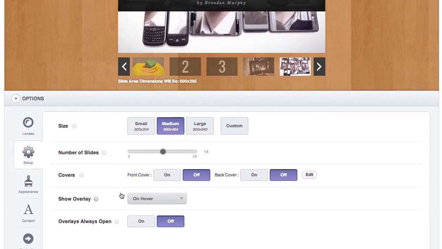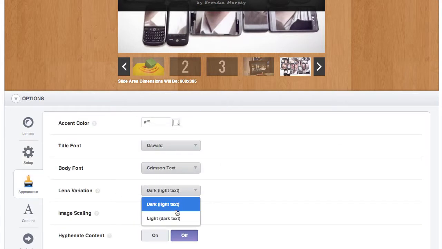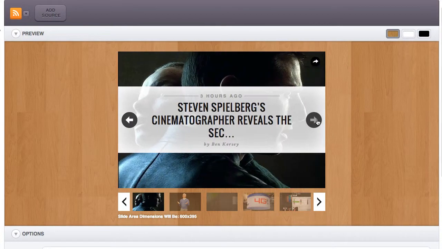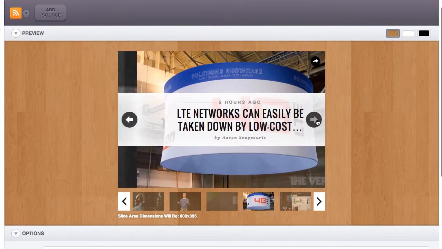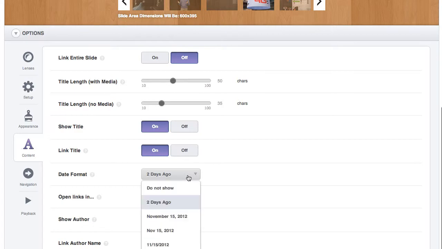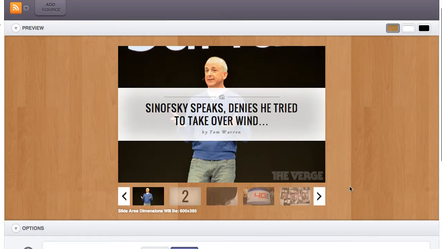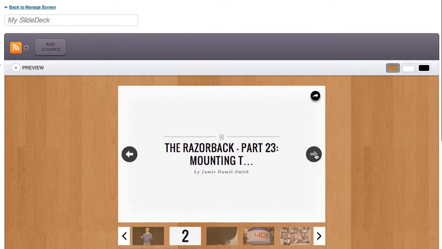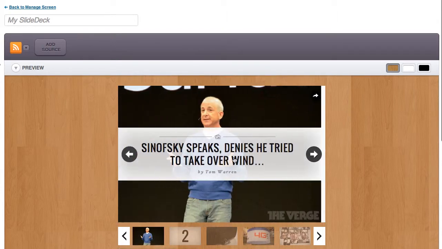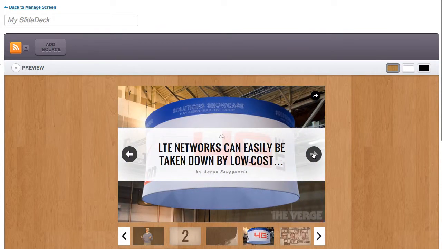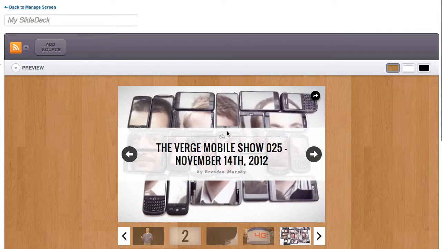Another great feature of this lens is that we have a couple different variations. There's a dark variation and a light variation. So if you don't have a dark site, or if you prefer the look of the light one, that works as well. In the Content tab, if you change the date to Do Not Show, we actually display the media type as an icon. So you get a post, an image, or a video. None of the example content I have right here has a video in it, but when there is a video, the icon changes and you get a play link.